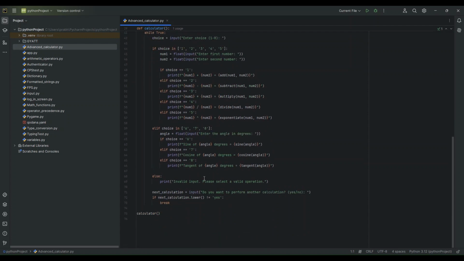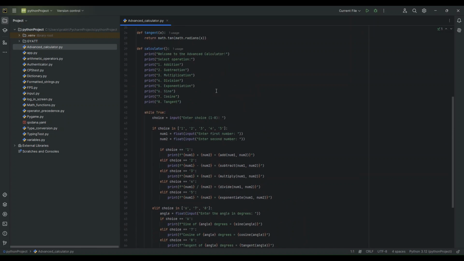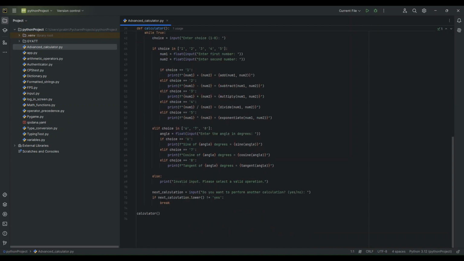Then after you've done the calculation, it will ask you, do you want to perform another calculation? Yes or no. If you hit yes, then it will re-ask the question, enter choice 1 to 8. I've not really coded it, so it shows up all of these options, so you'll have to bear with me as it is at the top.